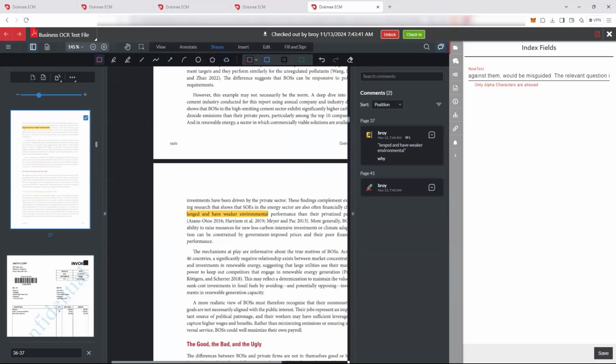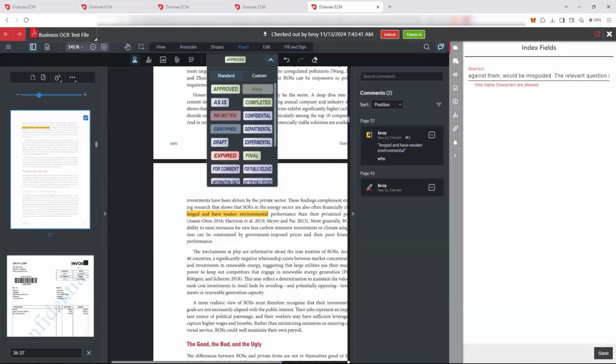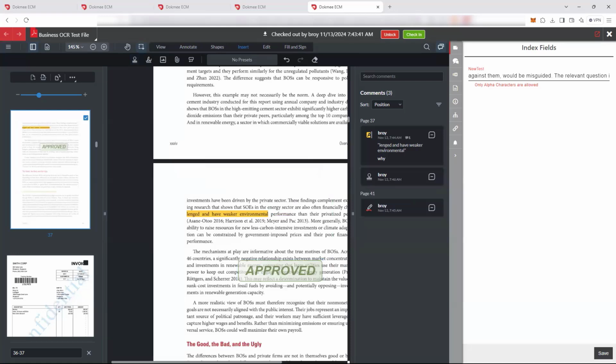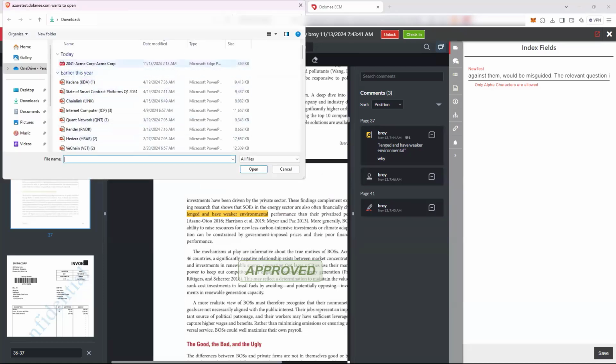We have various shapes you can add, such as circles, boxes, and more. You can also add stamps. It comes preloaded with a variety of stamps, and you can also create custom ones. You can, for example, use an approved stamp and place it directly on the document. And now the stamp is visible on the document. This is a highlighted stamp. That's a circle I created.